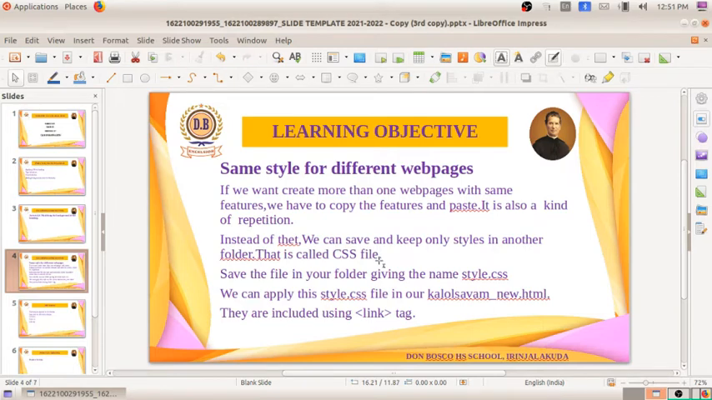Without copying and pasting it into the different web pages, we can cut only that portion and save it in another folder, and that is known as the CSS file. At the time of saving, we can write the extension .css. In that way, we can place it separately in another folder and apply those styles to all the web pages. So I will be showing that.